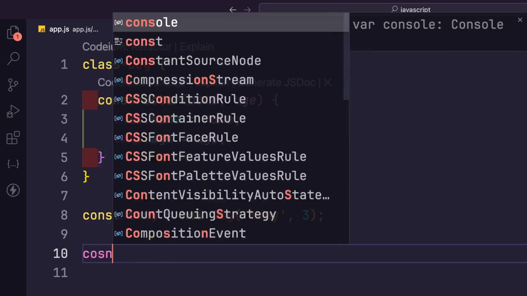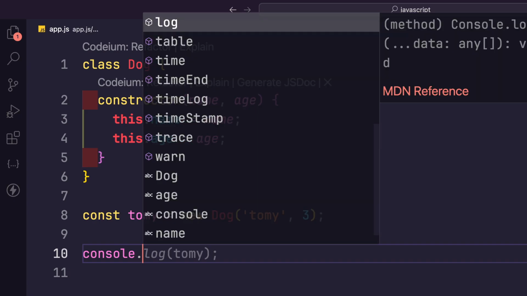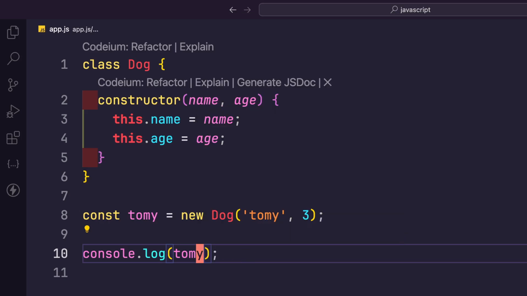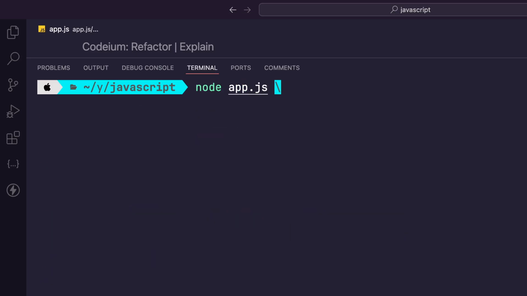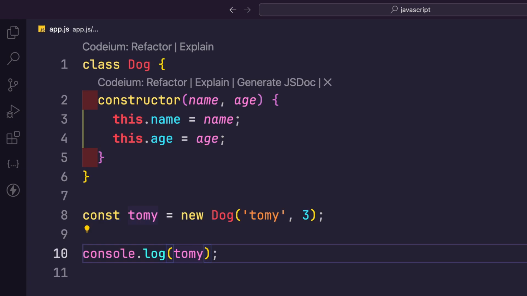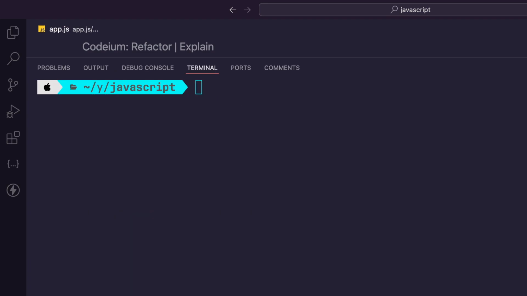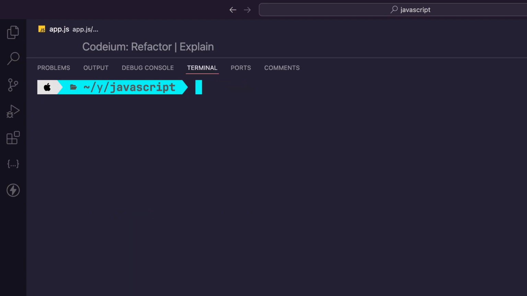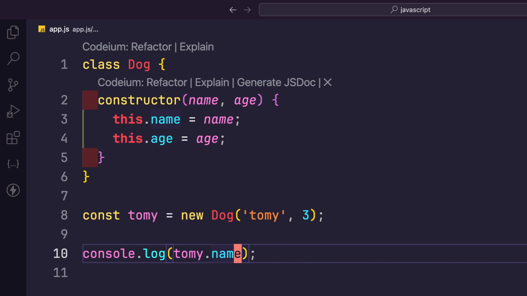So now if I run it, console.log Tommy, you would say, we get dog object. It has the name, it has the age, and now it is an object. So as I said before, we can use name, it is okay, Tommy. So what's the difference? I mean, what's the difference between a class and an object?